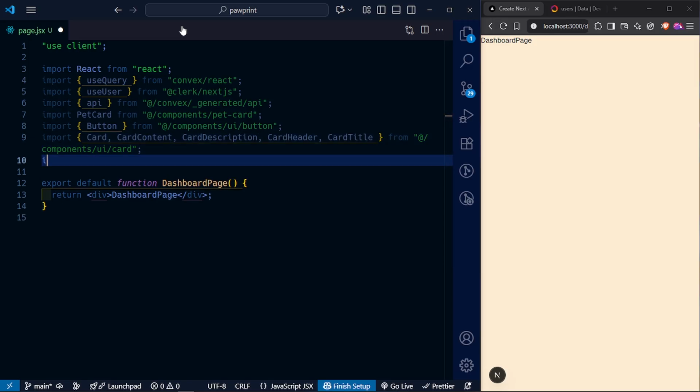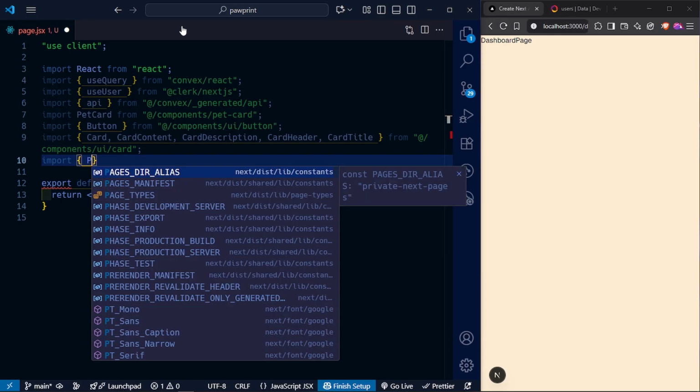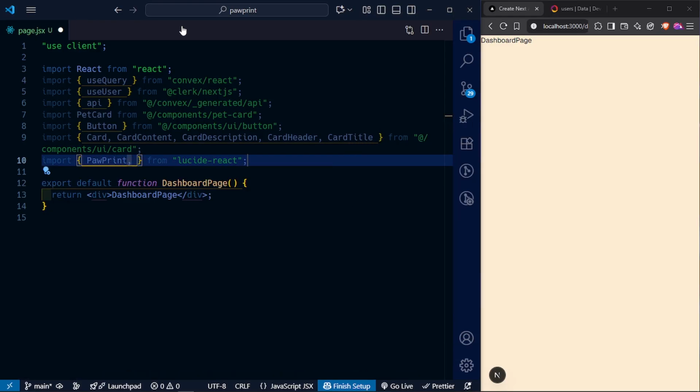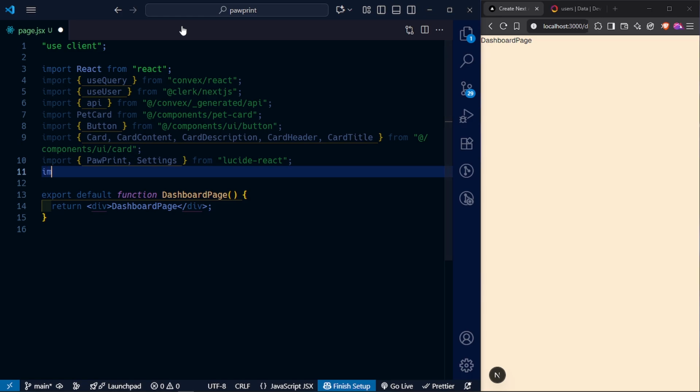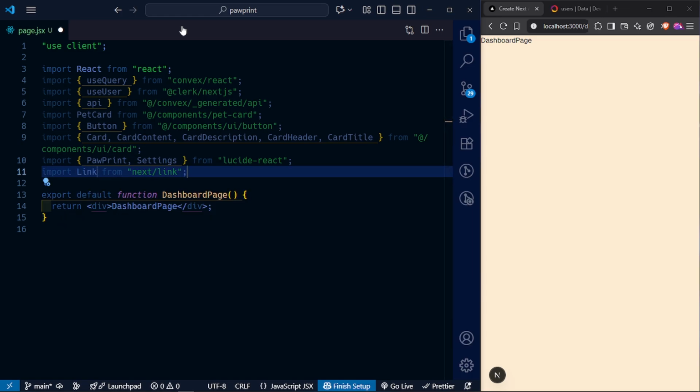And then we also want to import the PawPrint from Lucide React, and then the Settings icon from Lucide React as well. And then we can now import the Link component from next/link. And then we can begin to set up our dashboard.